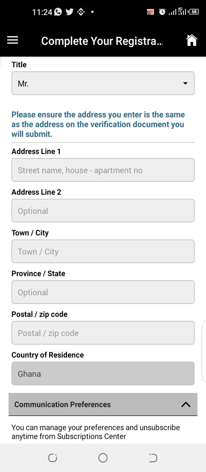In the verification process, you'll be required to verify your physical address, so the address you are providing here should be the same. As an example, if you are going to use your bank statement, you should provide the same address that is on the bank statement. If you are going to use utility bills like prepaid electricity, the same address that is on it must be the one you enter here.